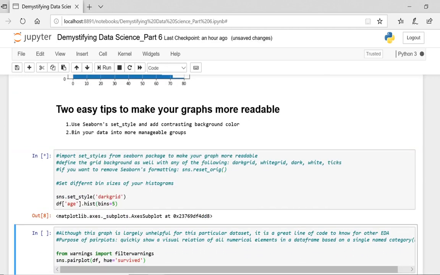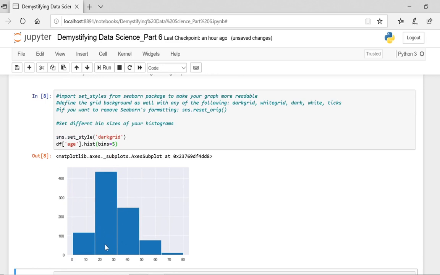Shift Enter. We use that set style. Now we have distinct bins. We've binned out into 5 different bins. In the set style, look, we have a darker background, we have a dark grid, and our bins are now brought to the front of that grid line.